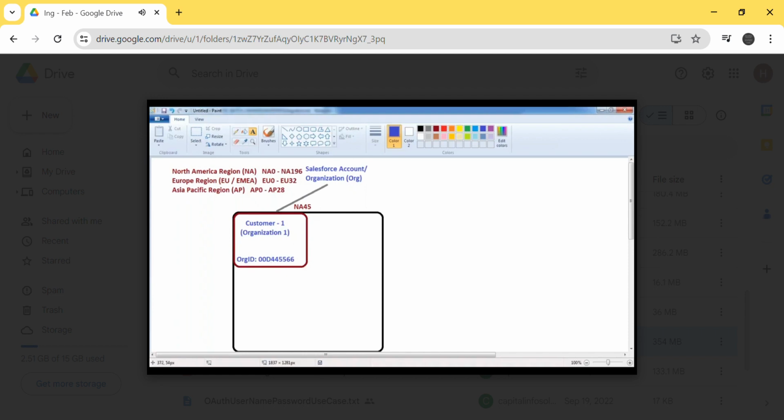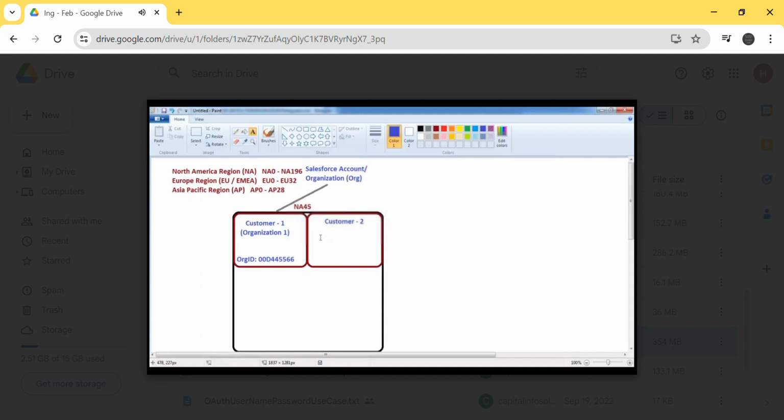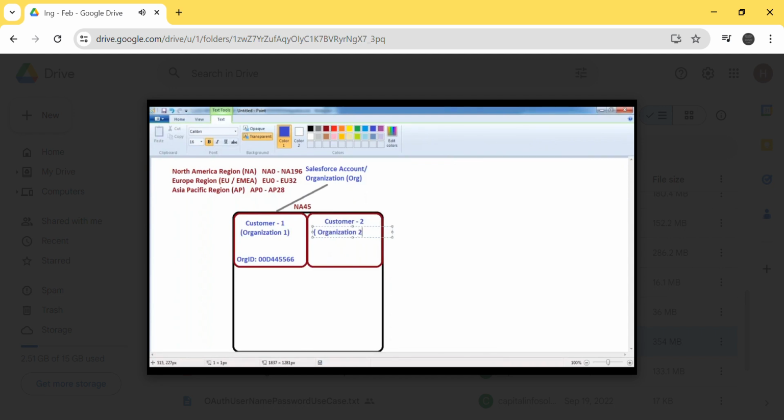Now, suppose one more customer showed interest to utilize Salesforce services. So Salesforce is allocating some amount of memory space for the customer. For the customer two, one more customer showed interest. For that customer, they are going to be allocating some amount of memory space. This is called organization two. That means for the customer two, Salesforce has allocated some different amount of memory space inside that same server. This is the organization two.